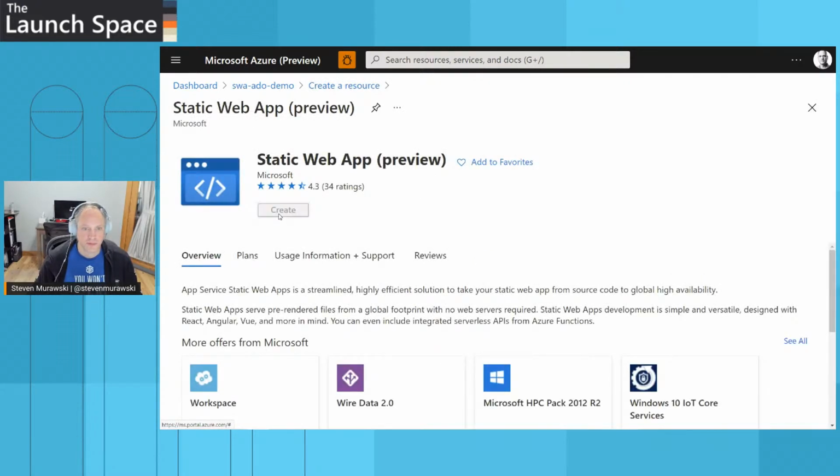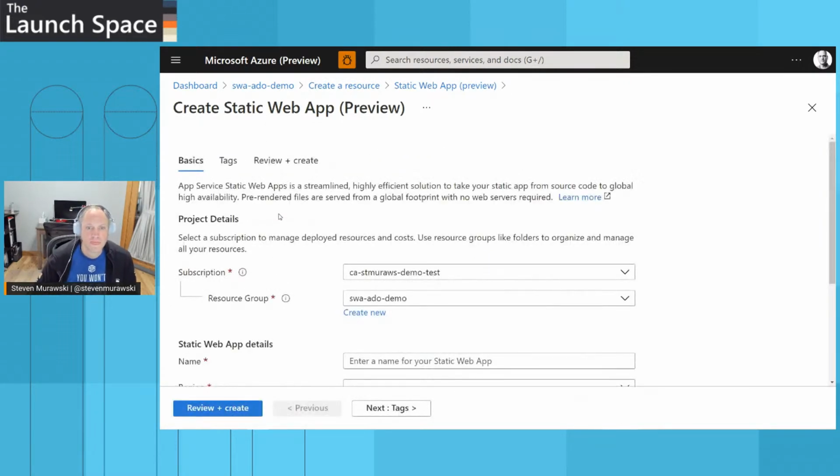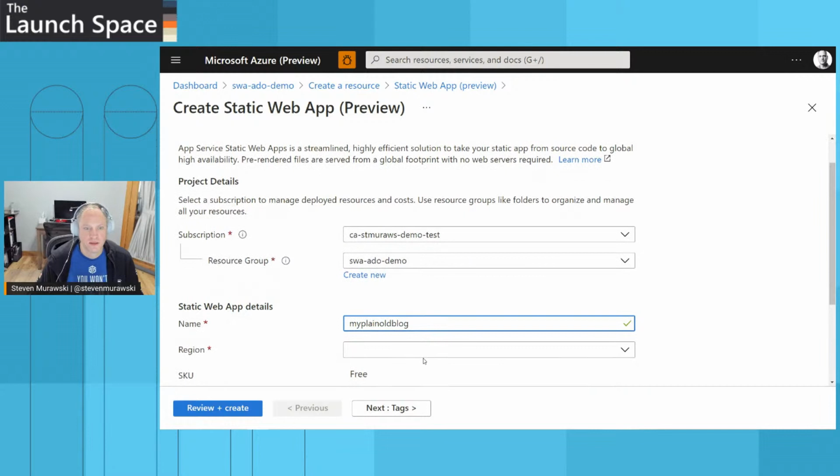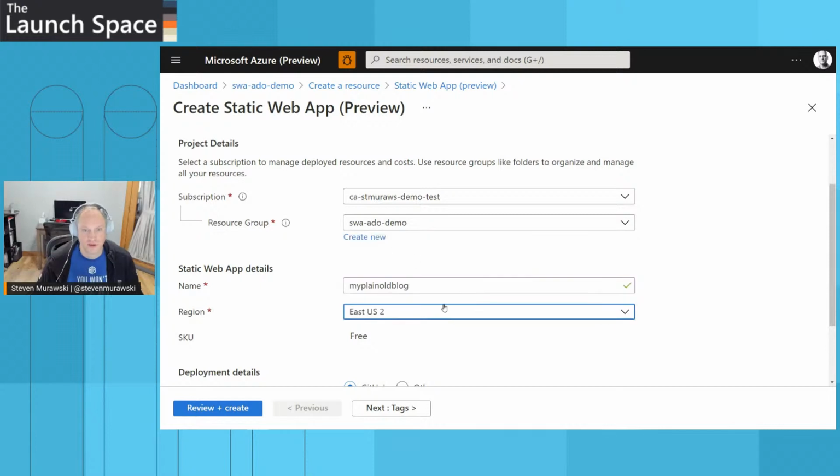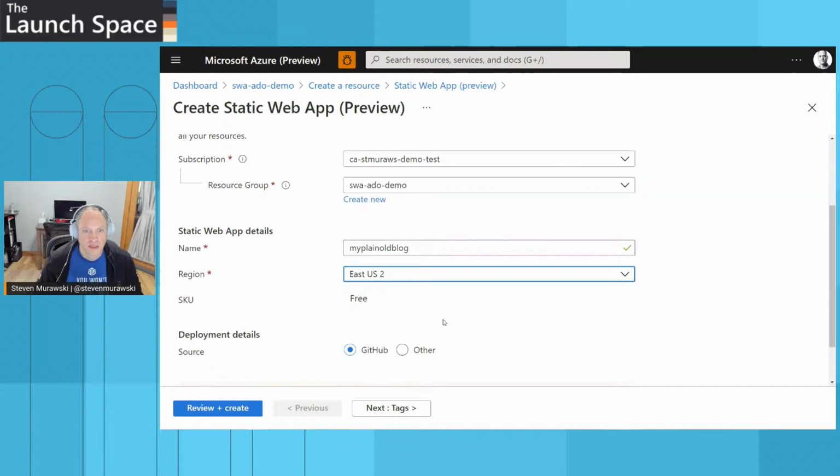Now I'm just going to click create. And it's going to ask me for some information. So I want to go to my subscription, into my resource group. Let's give it a name. Let's do my plain old blog. And we'll put this in East US, or East US 2, because that's where it wants to go.